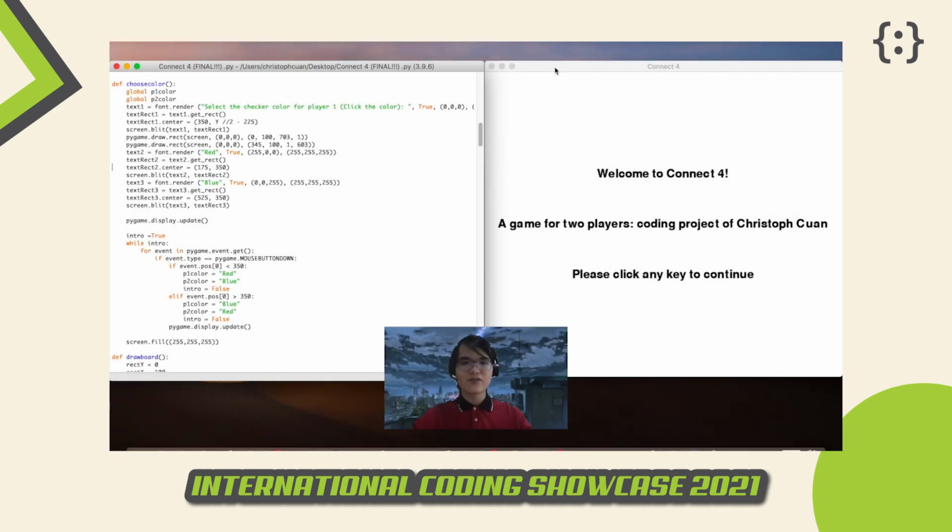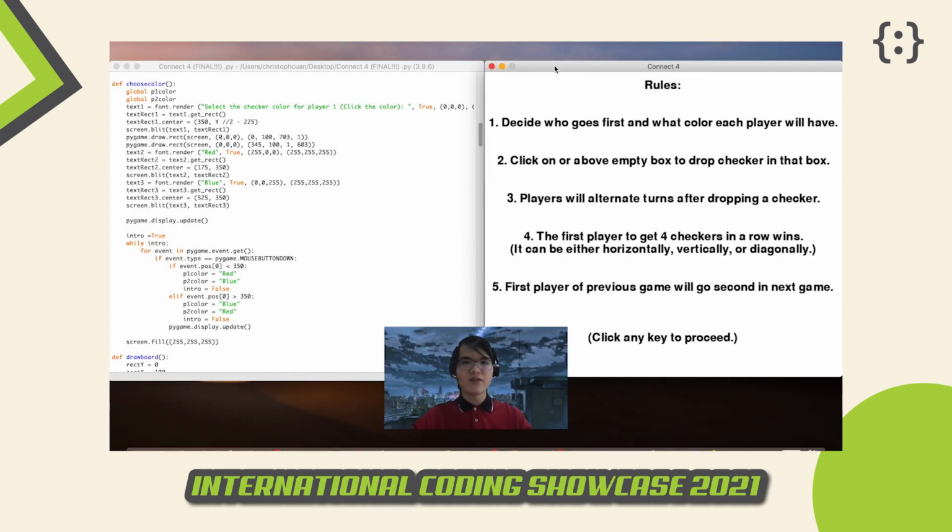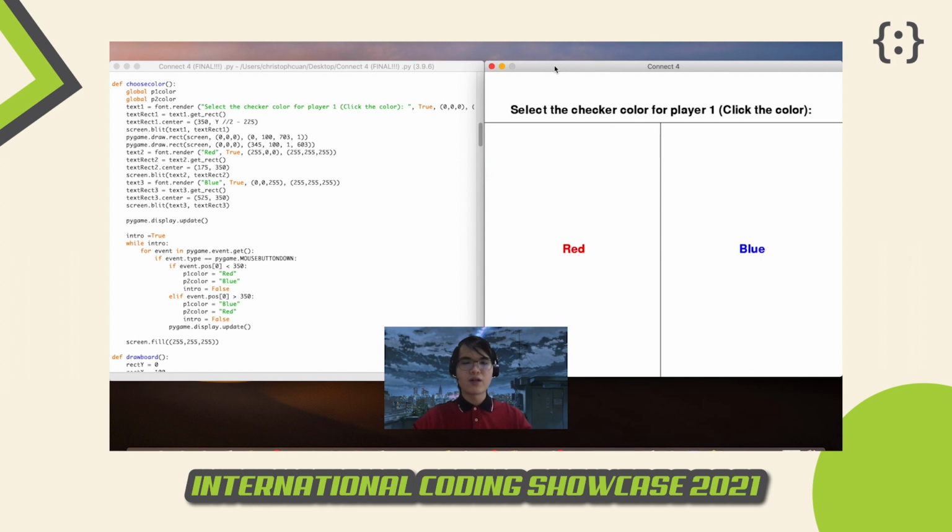Users are first greeted with a welcome message, followed by the rules of the game. Player 1 is then prompted to select which color they would like to play with. The way the color selection works is that the program gets the coordinate of the user's click, as seen over here, and checks whether it is on the left side of the display or the right side of the display.